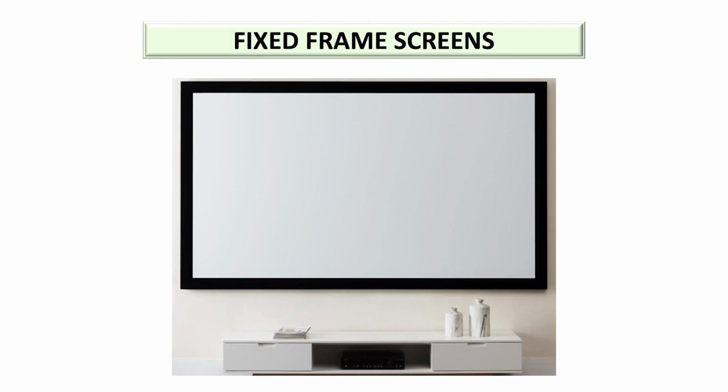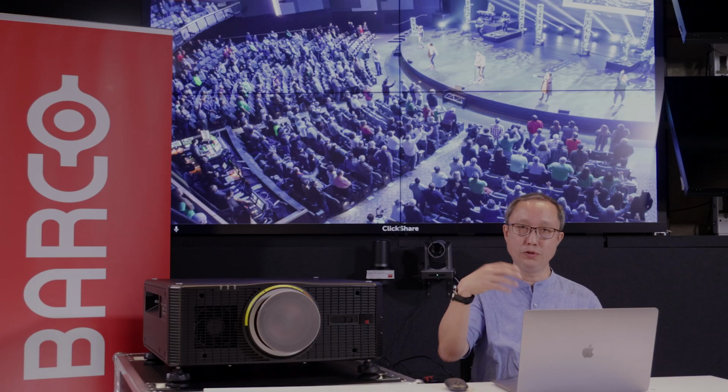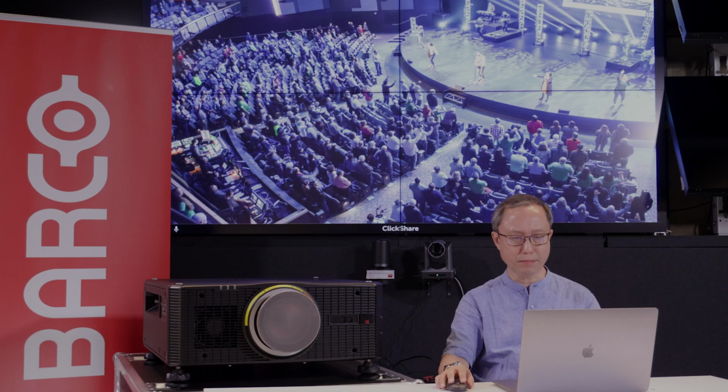Then there's the fixed frame screens. As you can see on the picture right now, you see this nice little picture frame. It looks like a picture frame, but of course this is a screen that you can project onto. Now, what is this good for? It's for applications where there's no need to retract the screen after use. You can just leave it there, and you switch off the projector, you just walk off. You don't have to keep it, it's fine.